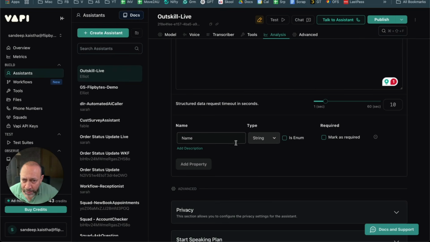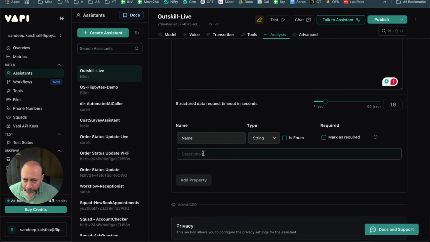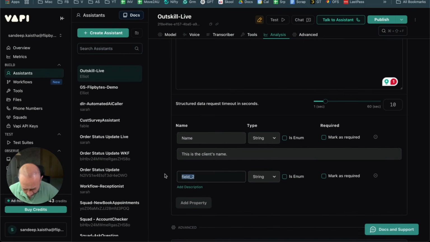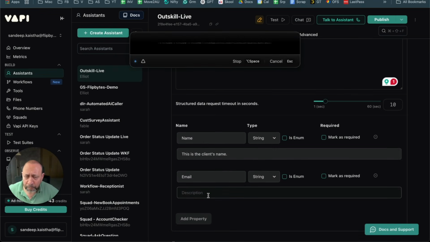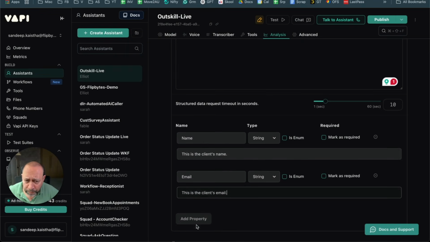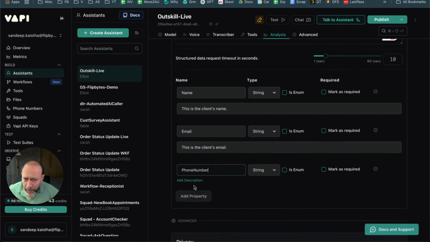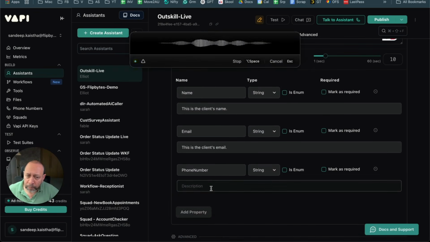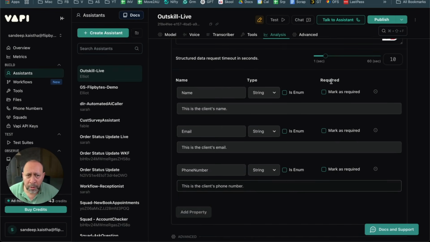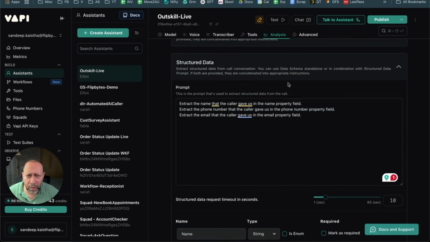So you put in name. This is the client's name. Add property, email. This is the client's email. Phone number. This is the client's phone number. Okay, and that's all there is to it. Nothing else.